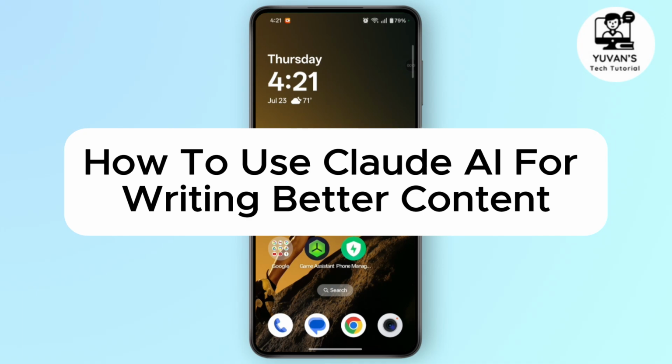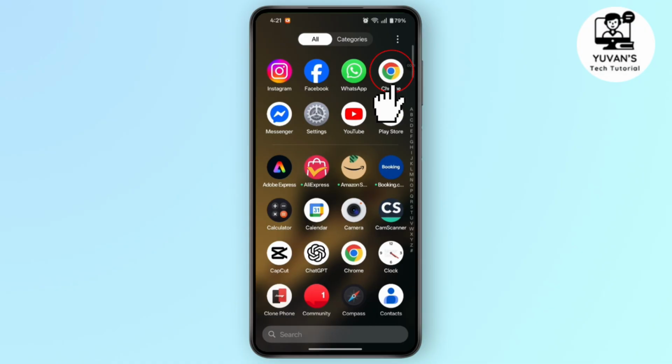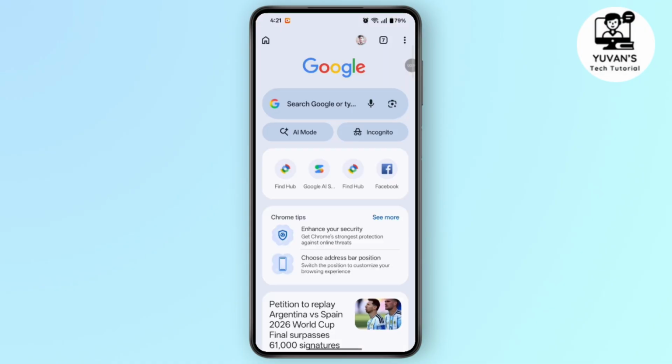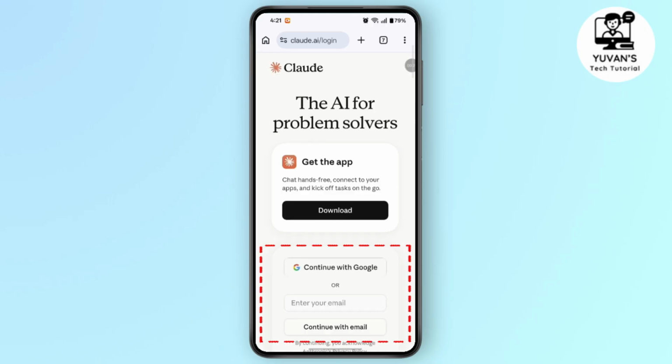How to use Claude AI for writing better content. First, open your web browser and go to Claude AI. Then sign into your account. If you don't have an account yet, create one using your email address.